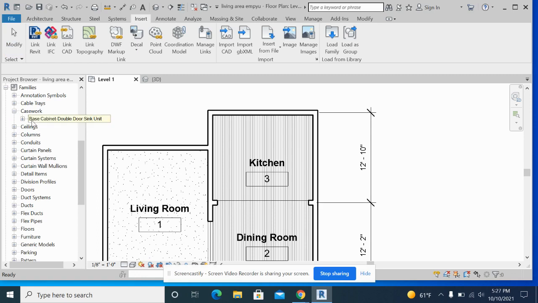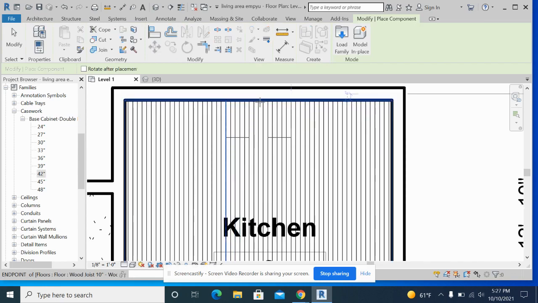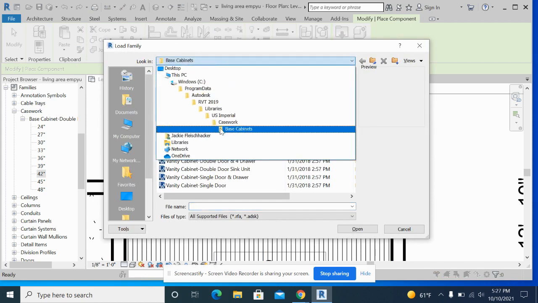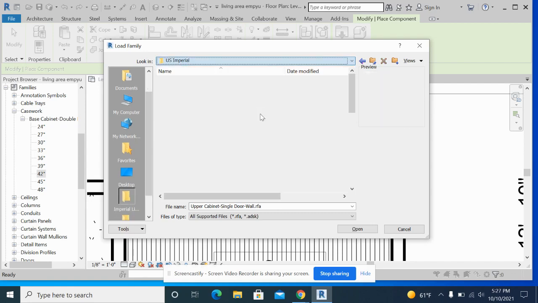So what might be the easiest is just to load a bunch of those or all of them, so you have them all here, easy to grab. And then it gives you all the different sizes that they come in. So then you have those ready to go. I'm just going to throw in a 42-inch. I'm just going to plop it in the middle. So that's where your cabinets are, under casework. So base cabinets and wall cabinets. We have upper, corner, tall, filler, single door, all of those different cabinets for you to play with.